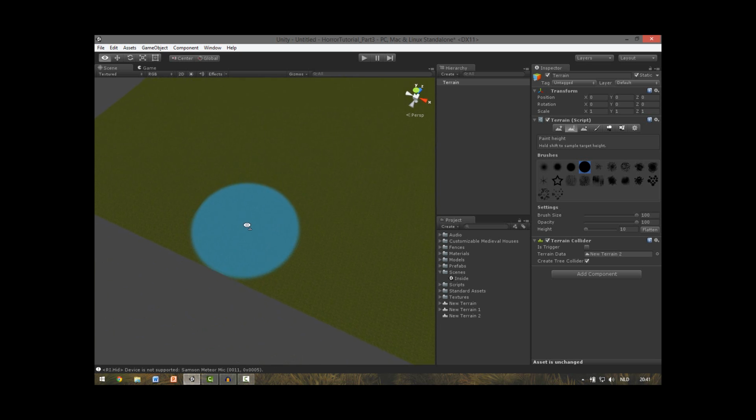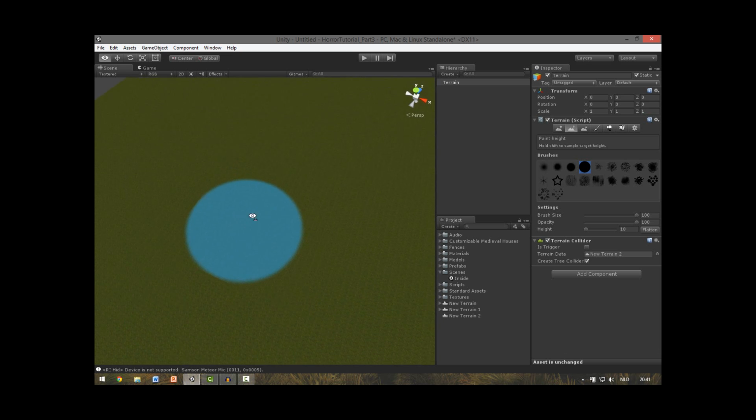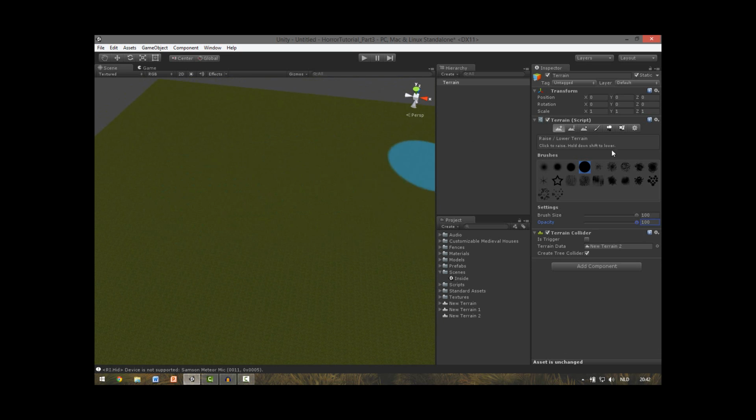So the thing we want to make is a small path in the forest and a small lake. So the first thing we're going to do is lower the terrain in the center. So we change the brush size and actually only the opacity. When you hold shift it will lower the terrain. So just drag over it and make a small lake.